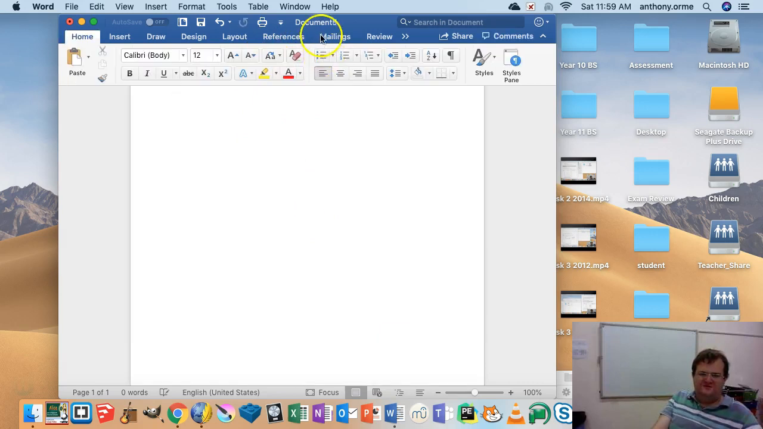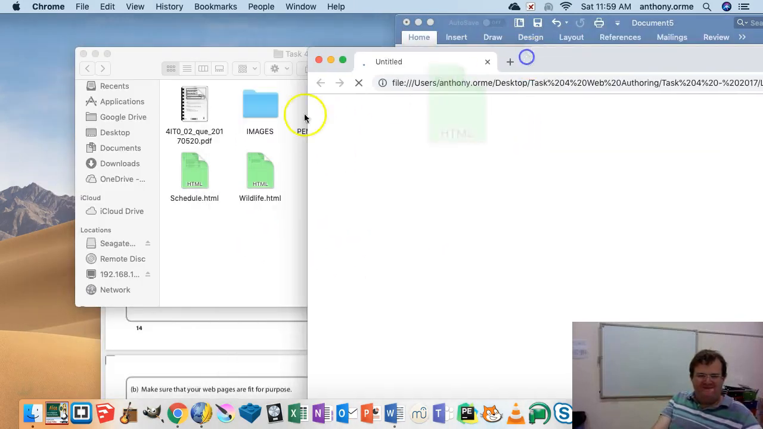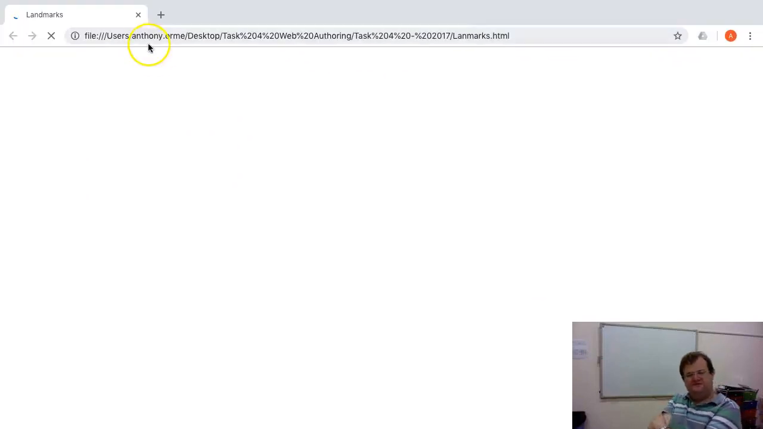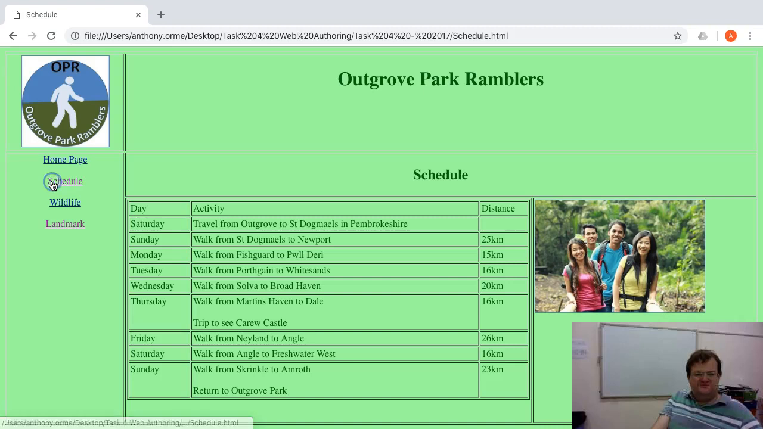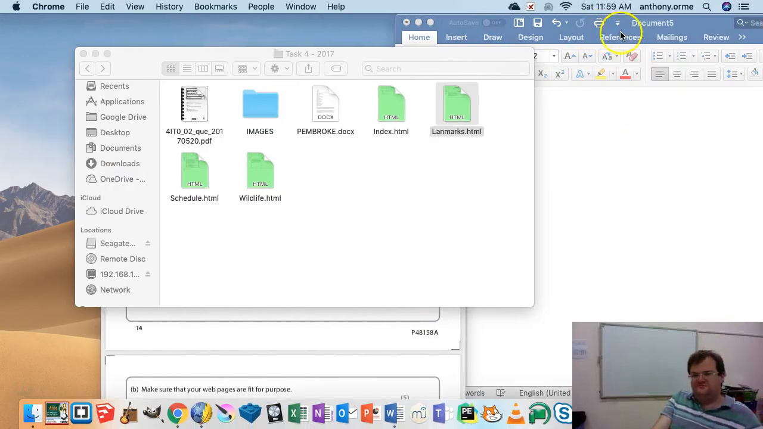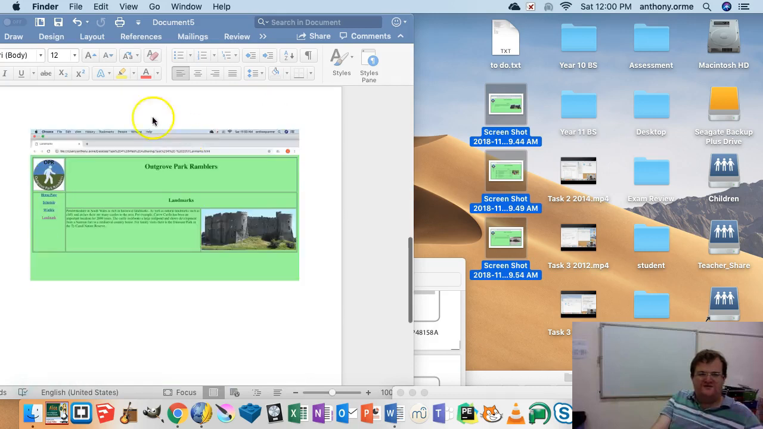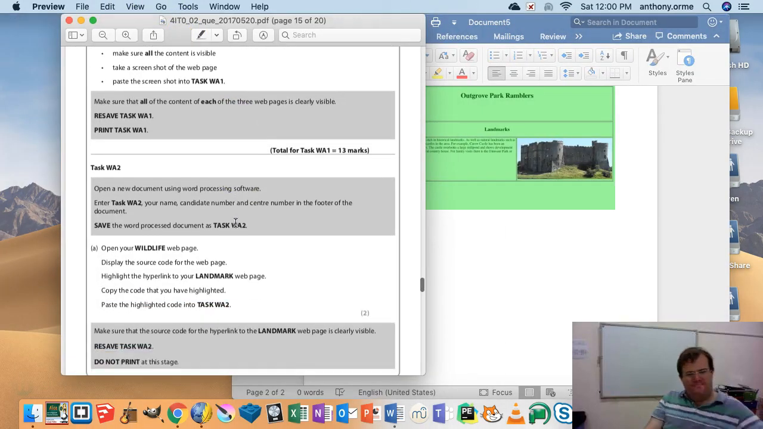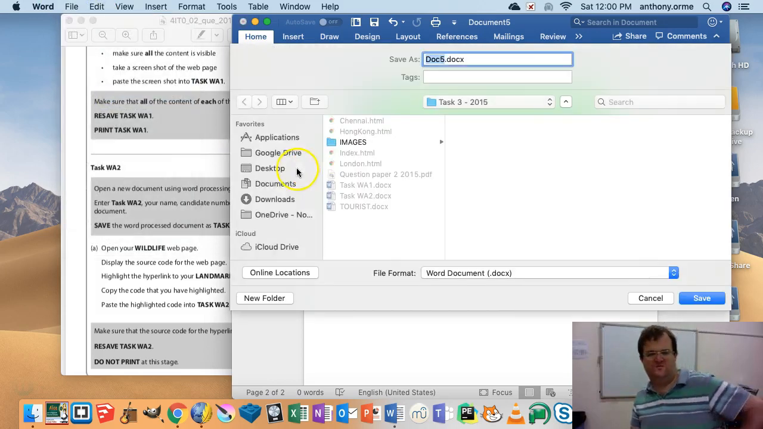And then in here, all I need to do is open them all up. Make it bigger. If you need to see it zoom in, Command plus, Command minus. This time actually it's okay. So Shift and Command 4, select all, boom, click on the next one. This was schedule, and then wildlife. Make sure you've got all of them. So we should have all 4. Okay, down here, just highlight, drag them in. Landmarks, schedule, wildlife, good. And then all you need to do then is save it as task WA1. So save as task WA1.